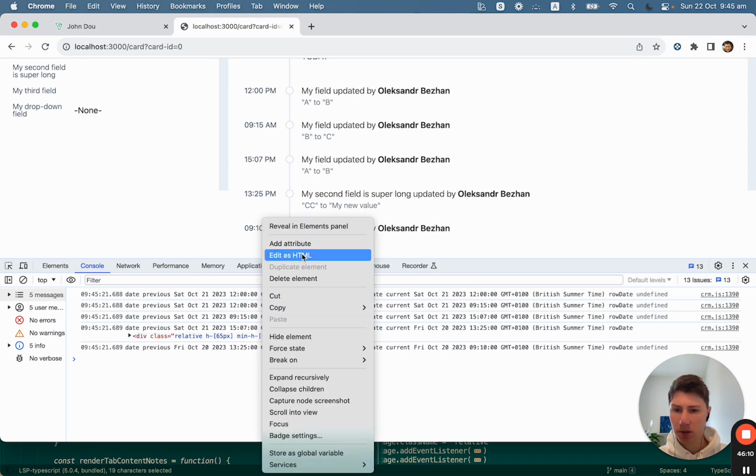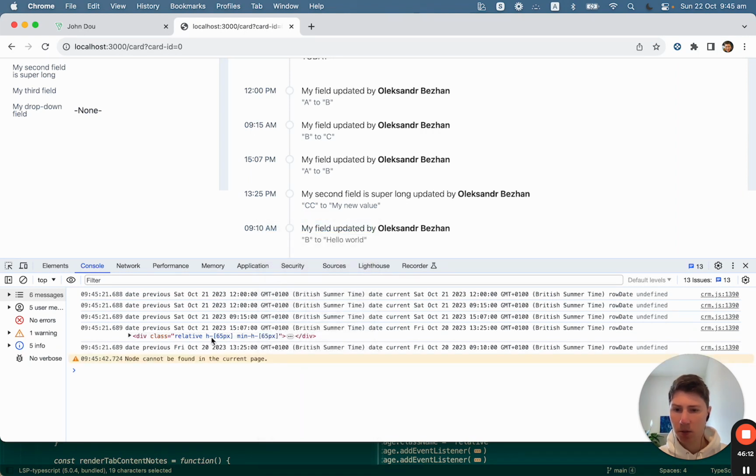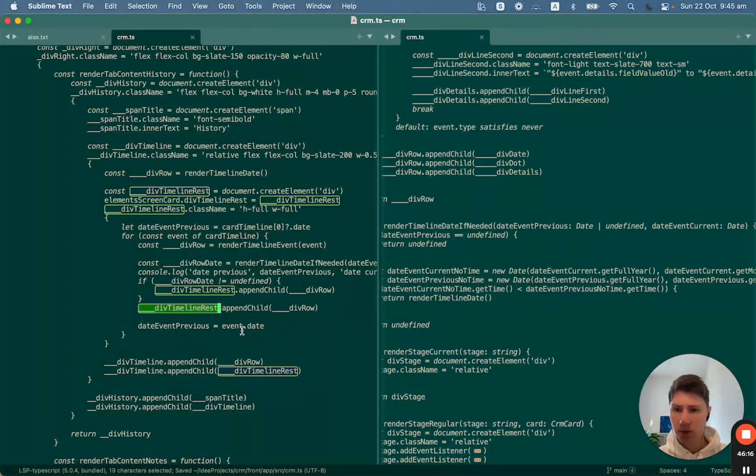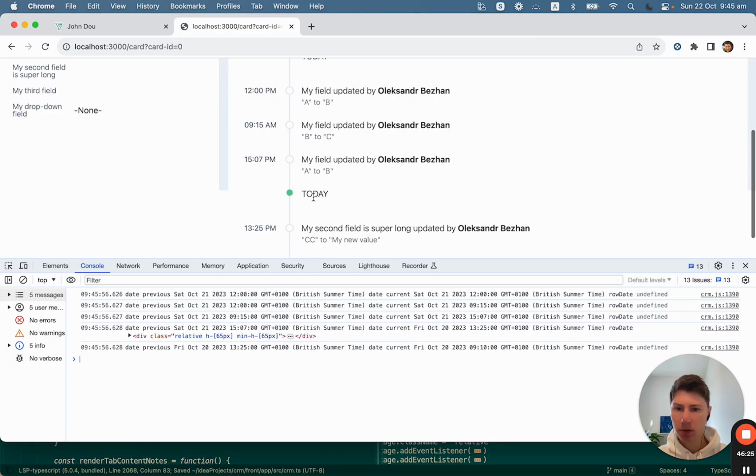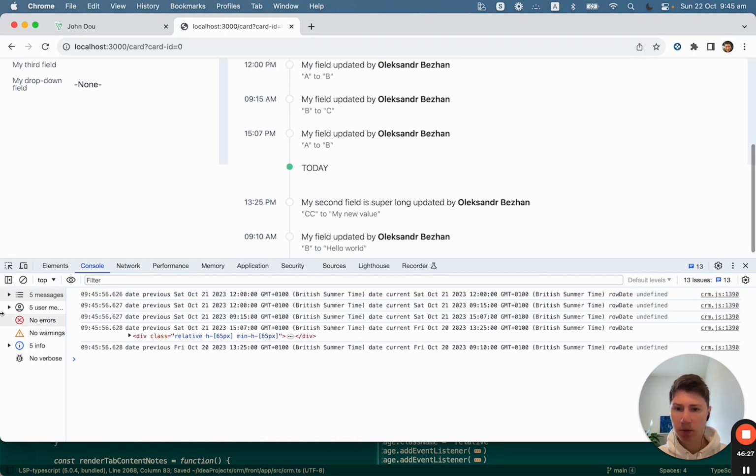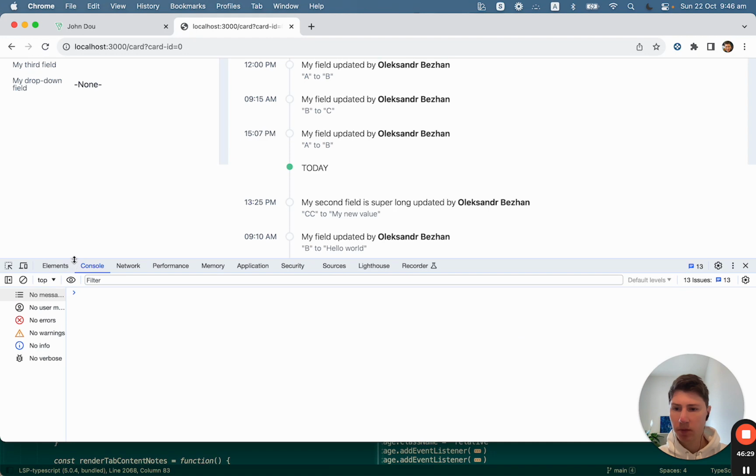Where is it? Yeah, we did not append it anywhere, which is not good. Oh, yeah, that's the wrong variable. Okay, so we have it here now. Okay, that's nice.